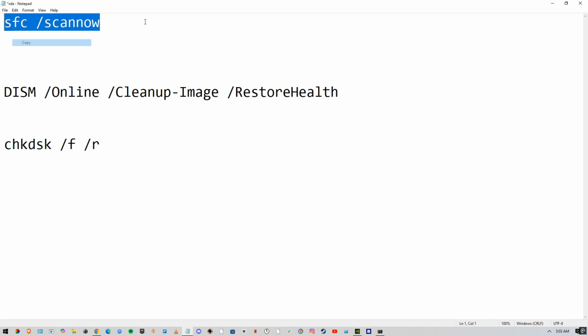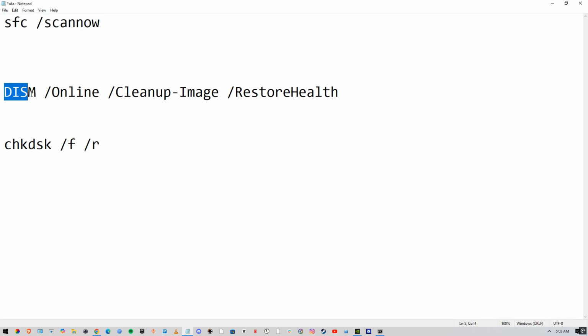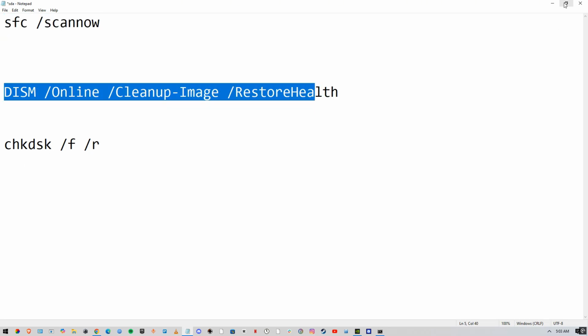Next, run this command: DISM /online /cleanup-image /restorehealth. Wait for the DISM scan to finish.